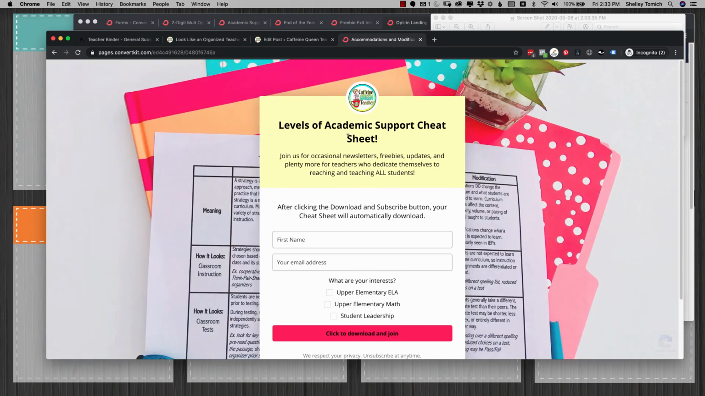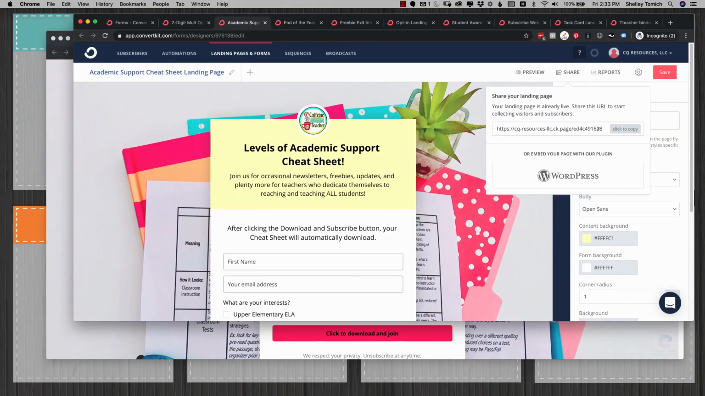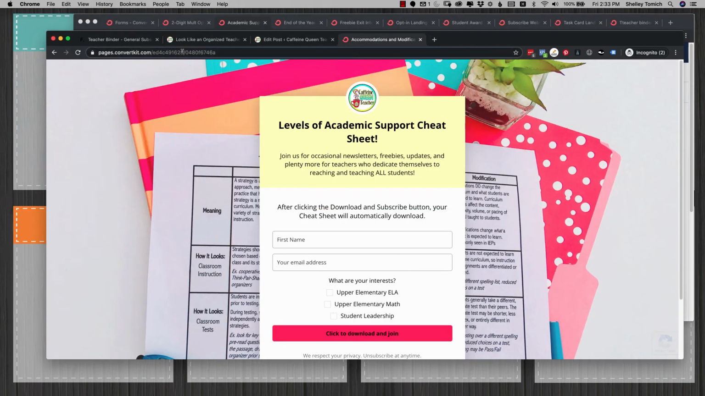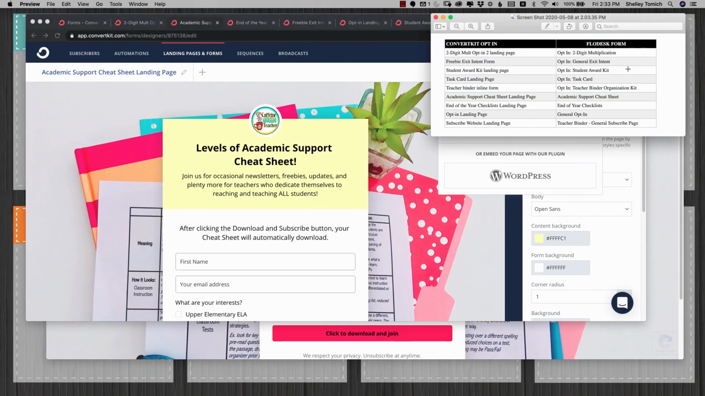And this one is the levels with the things behind it. That looks like that. Oop, there it was, looks like that. I'm going to double check. So we have it ending in 1628. This form ends in 1628 right there. So I've matched up my form. The academic support cheat sheet. So I went and got my forms, and this one's called the academic support cheat sheet landing page.